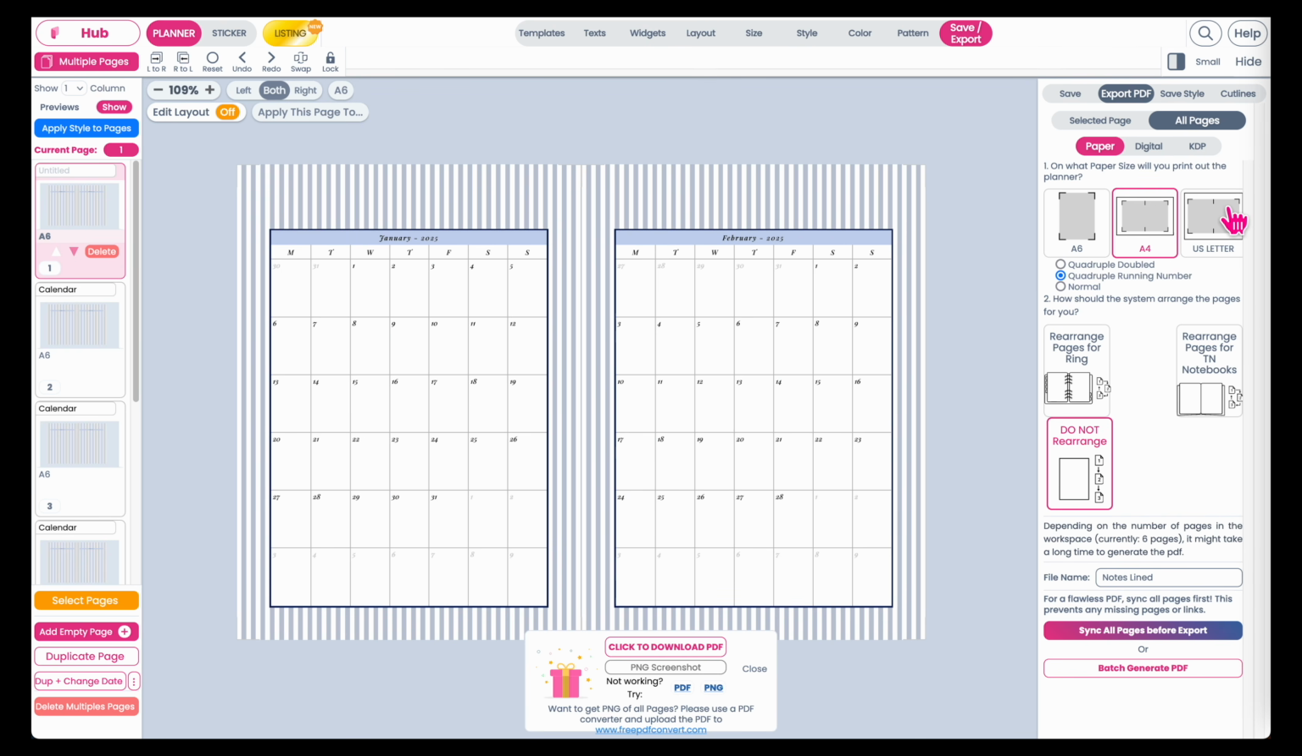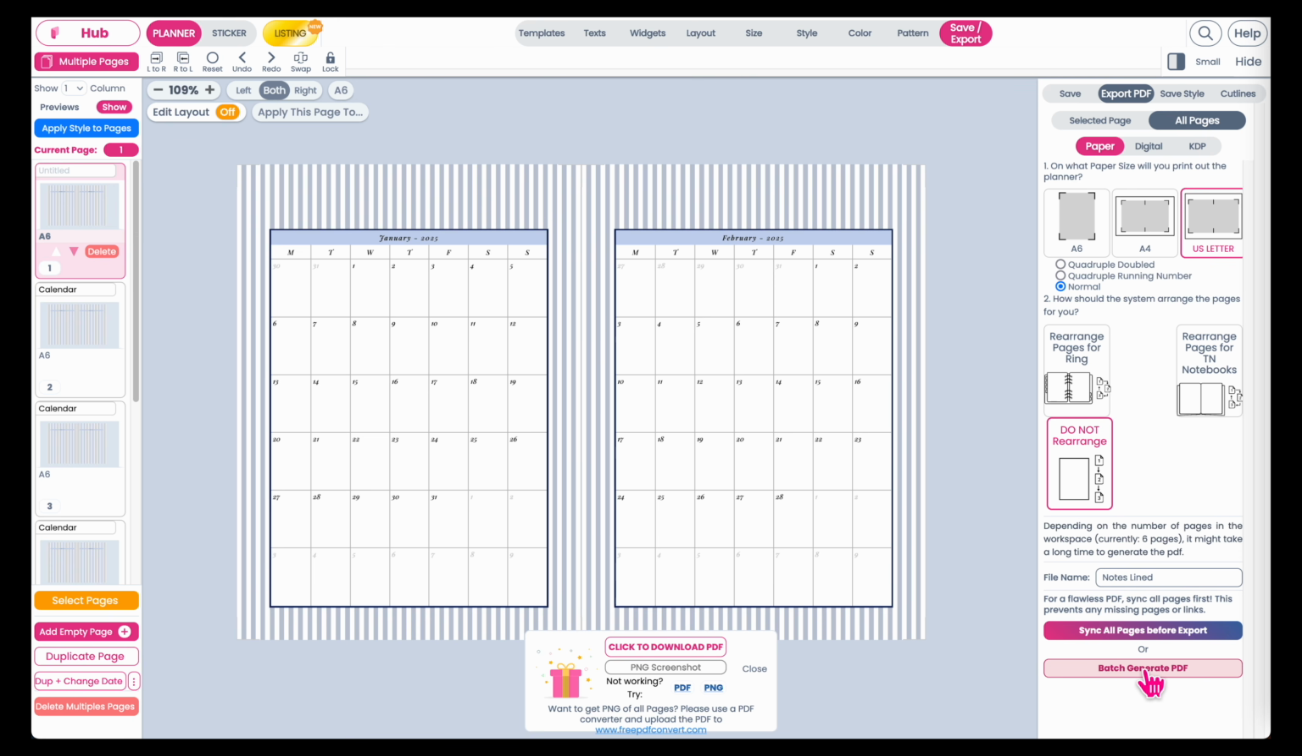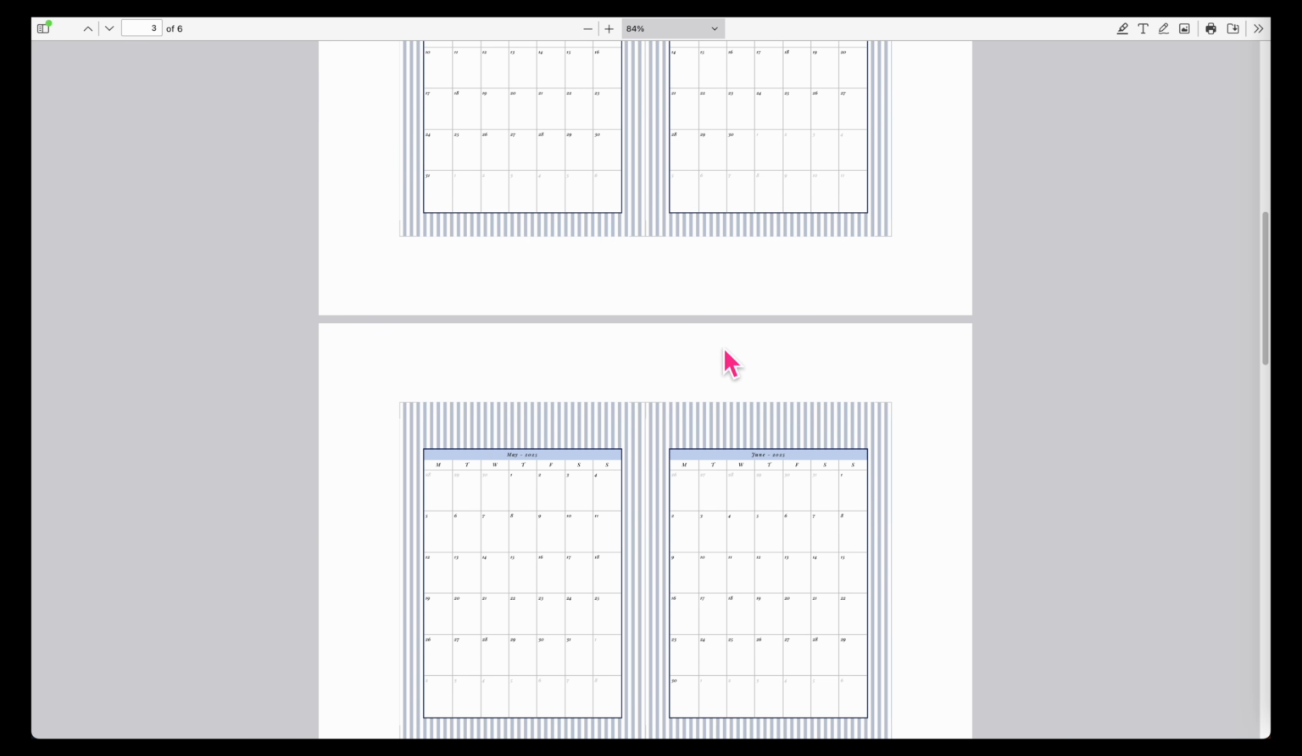If you are printing it out on US letter size paper, then you cannot have it quadruple, because the US letter size paper isn't big enough to fit 4 of them side by side. So for US letter size, select US letter size, normal, do not rearrange, and then click on Batch Generate PDF. What it will do now is it will make you a PDF file where you have 2 pages next to each other. So let me show you. Here you will have 2 pages next to each other like this.